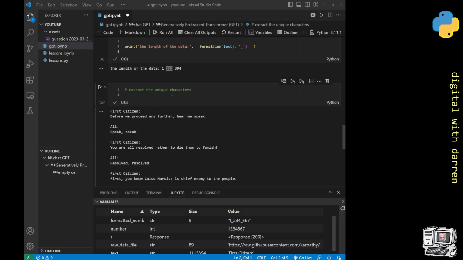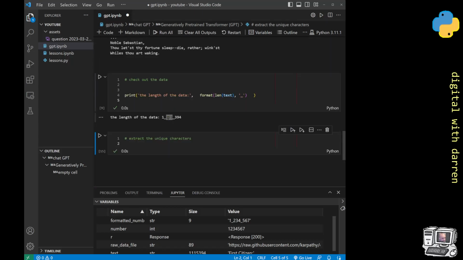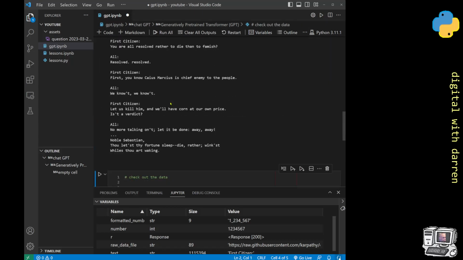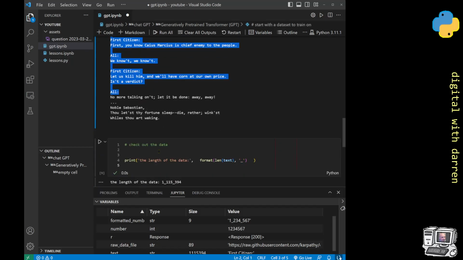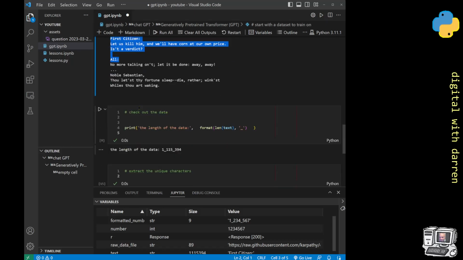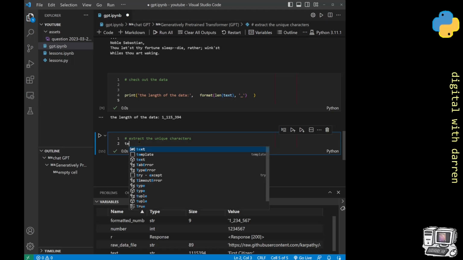So the next part is to extract the unique characters out of the text. I'm just going to run that again because I was testing something else, and this is our text. It's the million characters that come in here. So we're going to attempt to read that and get the characters from there, and it says text. So we can do text.